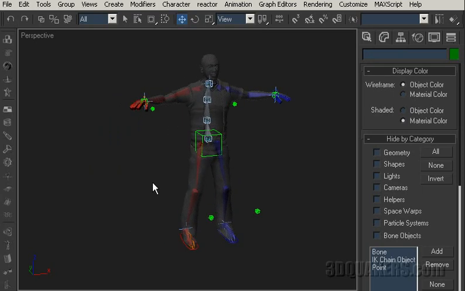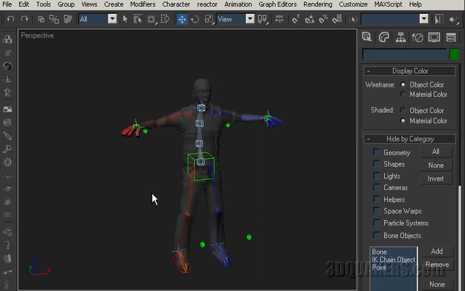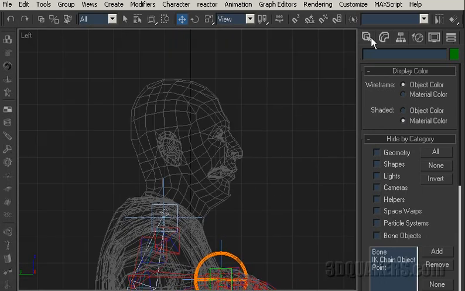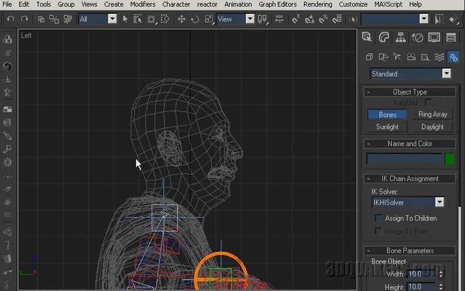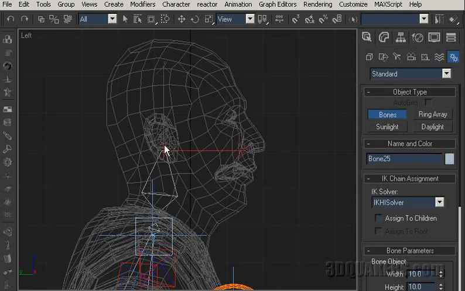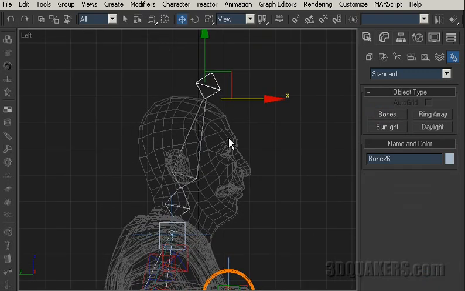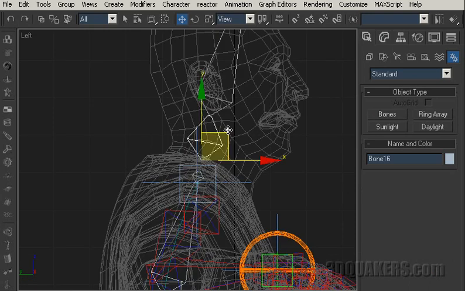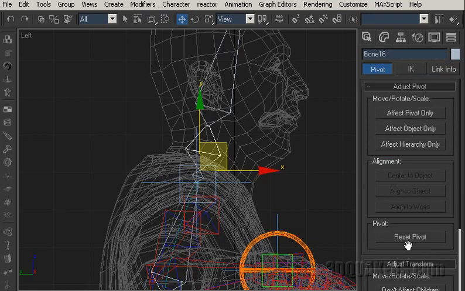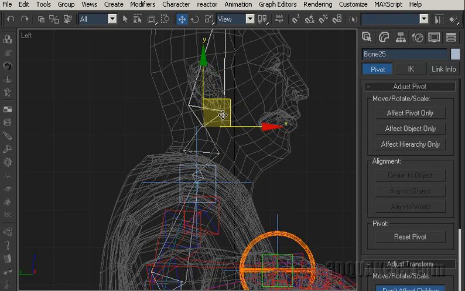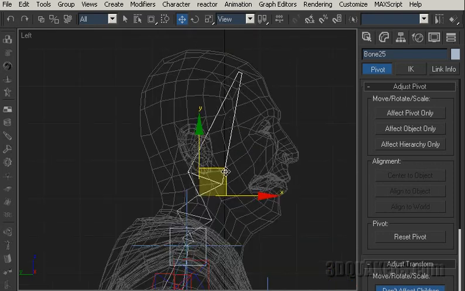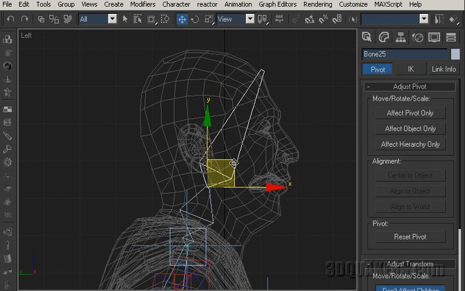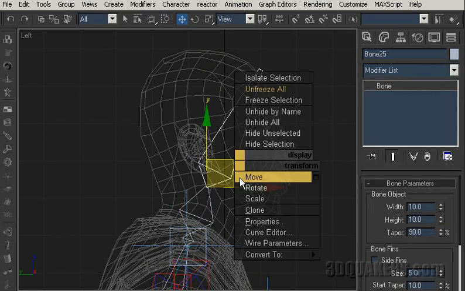Now I need to create the neck and the head bones. For that I'm going to go to my left view again. I go to create bones, and I'm going to start here and finish there and right click. Now I don't need this last bone, so I'm going to delete it. I'm going to take this down and move it down here. And I'm going to go to hierarchy and don't affect children, and I'll adjust the position of the bones properly like so.